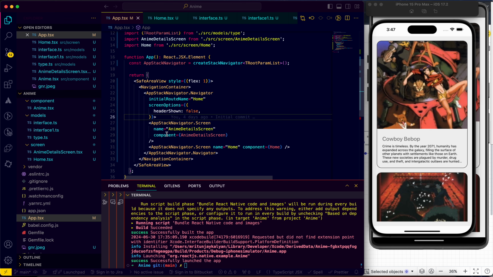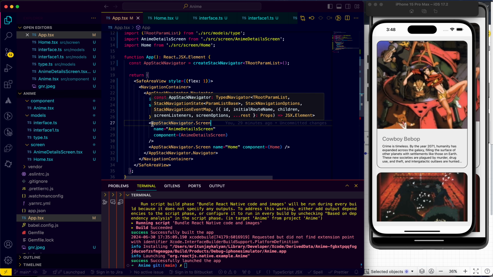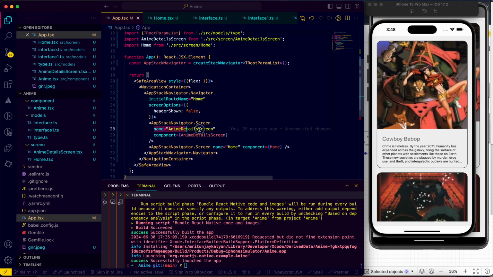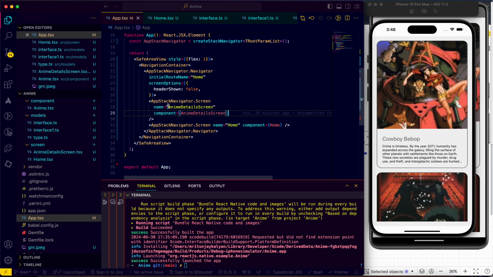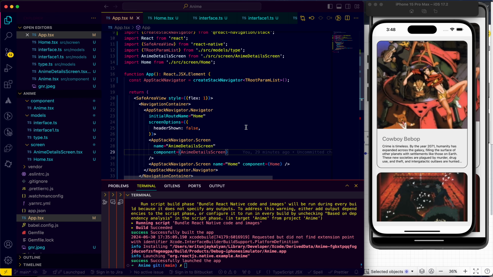right, or created. And inside the navigator we have defined screens, and the way we define the screen is we say our stack navigator reference, which in our case is appStackNavigator.Screen, and then we specify the name of the screen, and then we specify the component associated to that screen. And in our case we have two different screens, one is the anime detail screen and the other one is the home screen, right? So now let's see what happens under the hood.